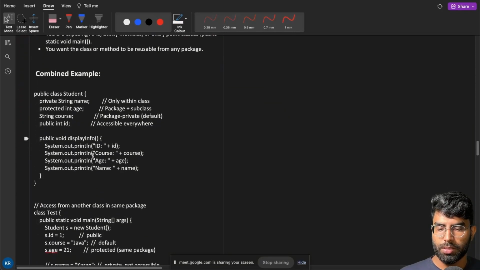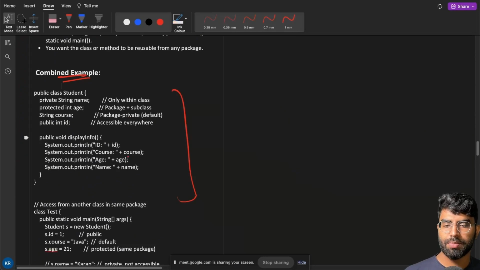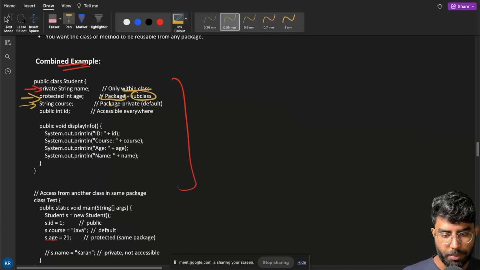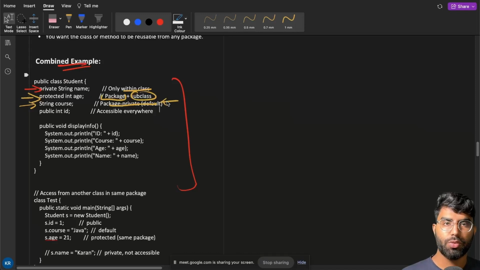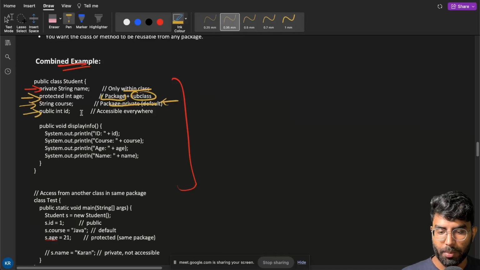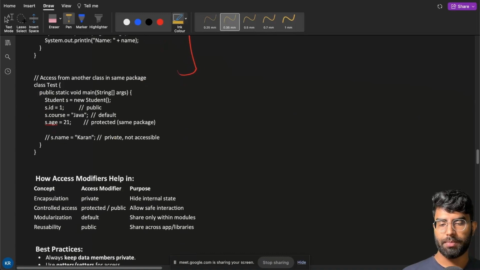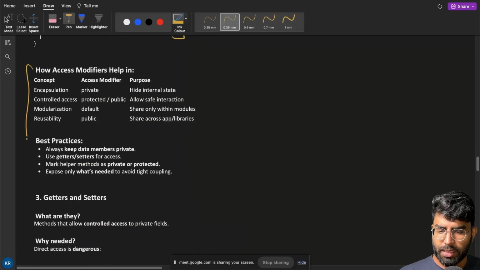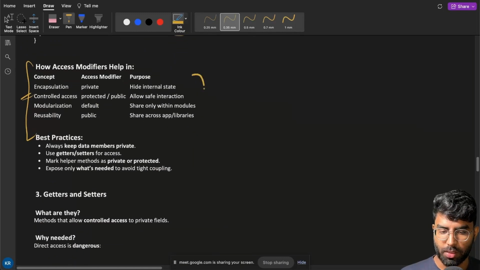So this is the combined example. Private will be accessible within the same class, protected will be accessible within the same package plus subclass. Default, same package only, and public accessible from anywhere, right? So that's it. You can find these notes in the description. These are some points, you can see it, encapsulation, private, and these all are there.